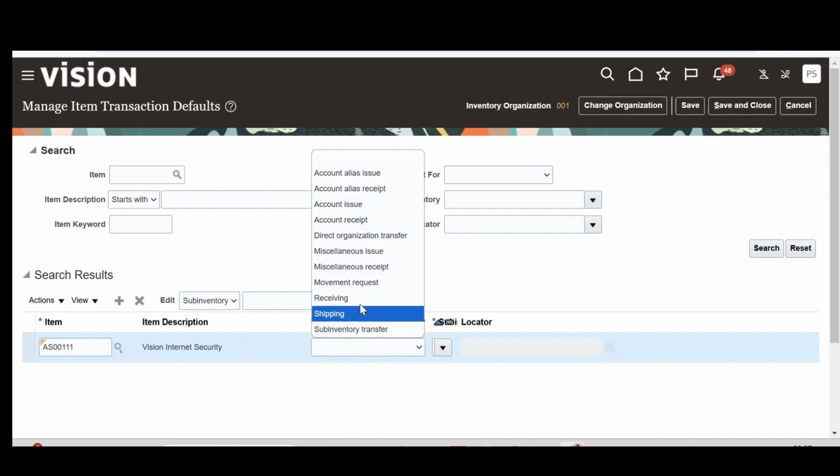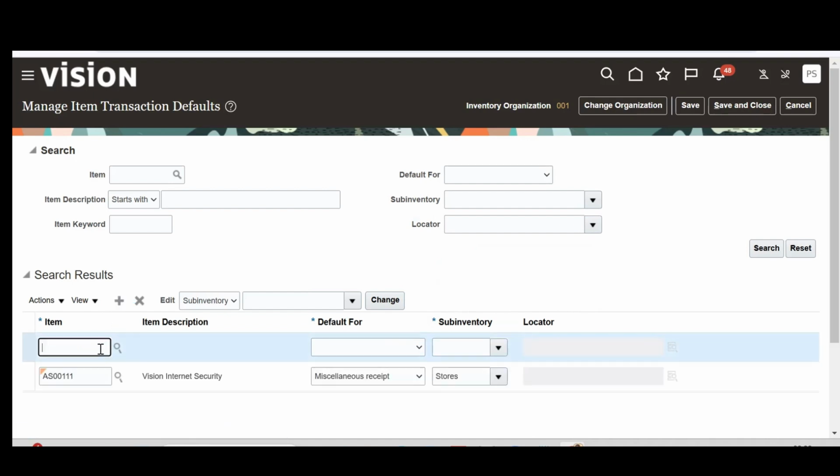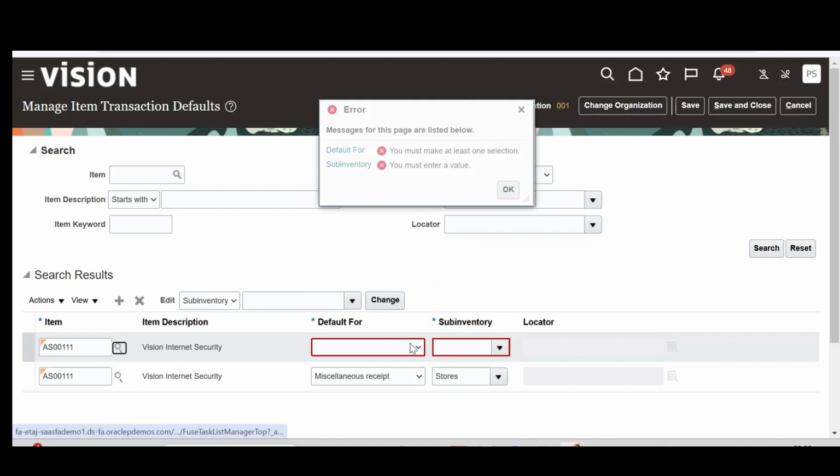So for example, when I'm performing a miscellaneous receipt, I want to default the sub-inventory. Yes, default the sub-inventory. I want to default Stores always. Let me add one more. So take this item.